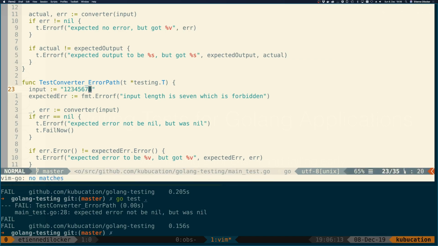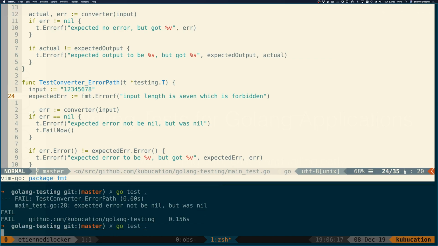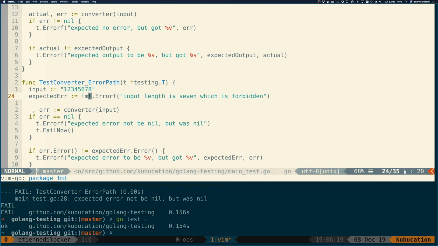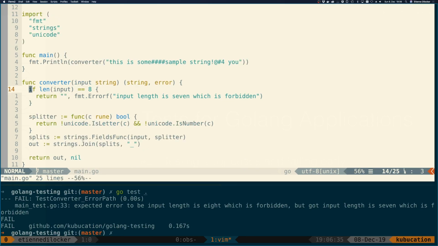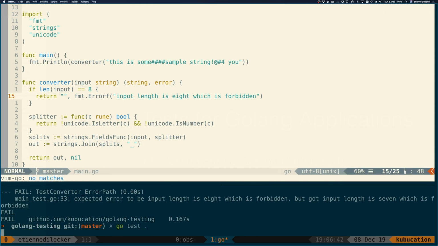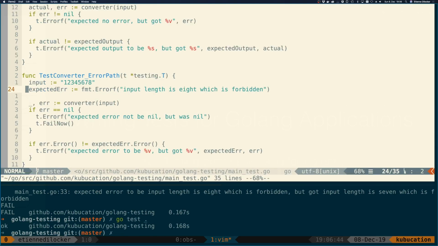So let's now make this test create an error. So I make the function create an error again. And now if we run the test again, the test is fine. And now let's see if we ever get into the second message. Let's say input length is 8, which is forbidden. And now the test is failing because the input length is 8, but the message is still saying 7. So to get the test to pass again, we can change our actual code here, saying input length is 8. And now we're good again.